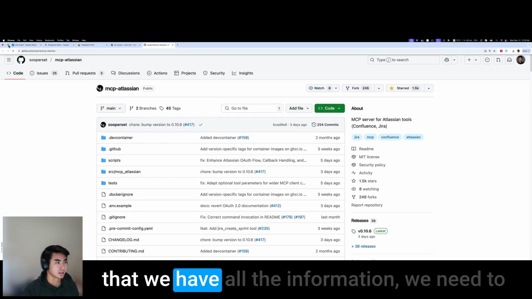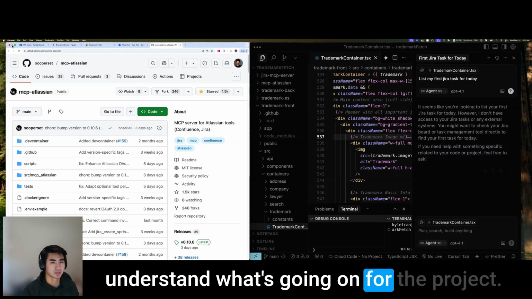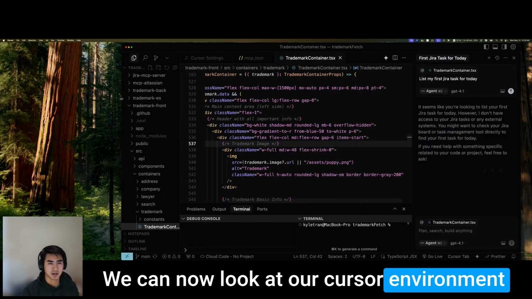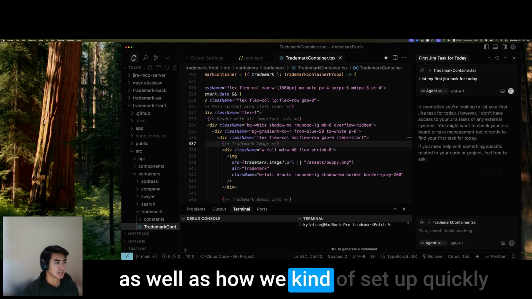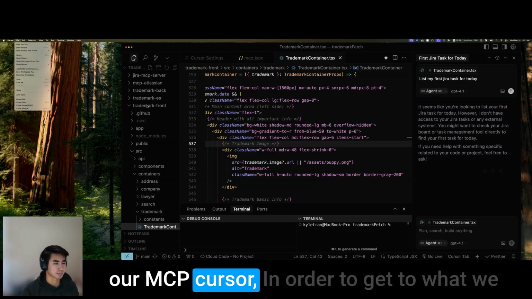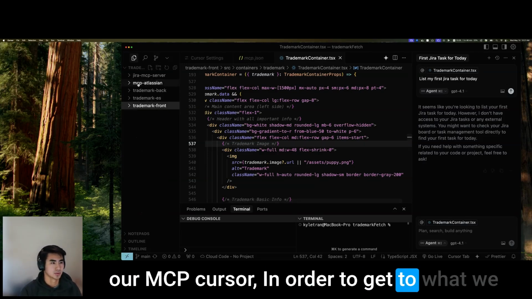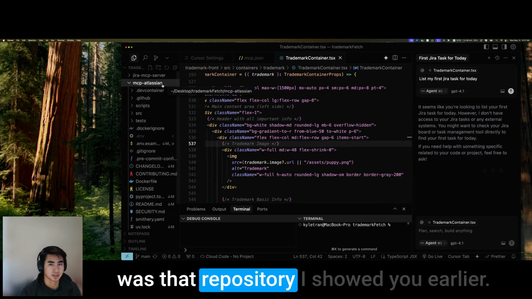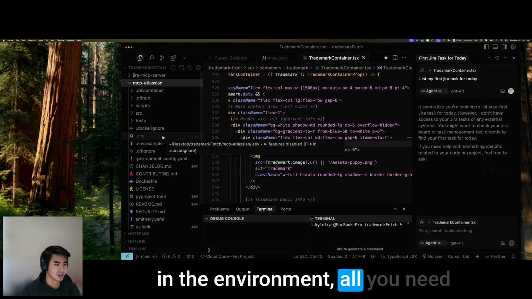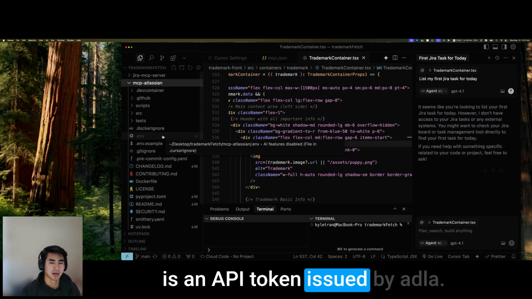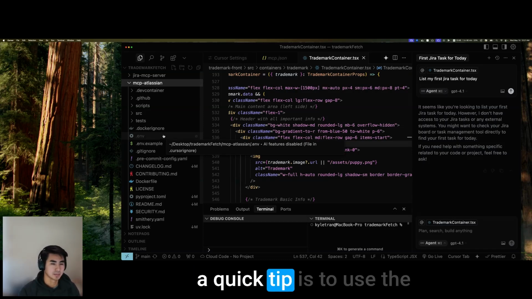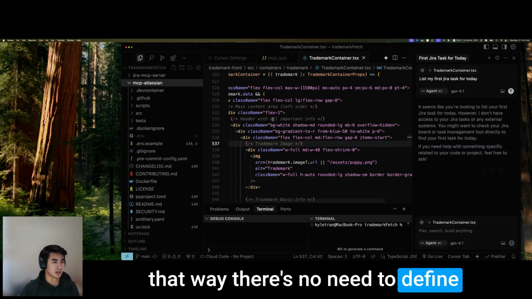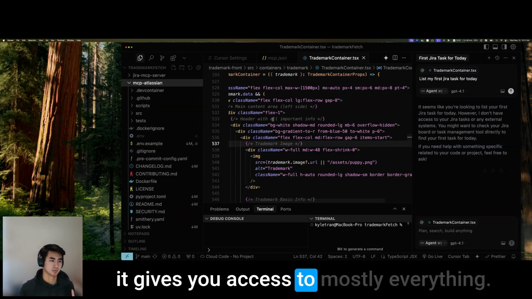Now that we have all the information we need to understand what's going on for the project, we can now look at our Cursor environments, as well as how we set up our MCP in Cursor quickly. In order to get to what we have, this folder called MCP.Atlassian, which was that repository I showed you earlier. In the environments, all you need is an API token issued by Atlassian. A quick tip is to use the one without a scope. That way, there's no need to define what access you guys need. It gives you access to mostly everything.